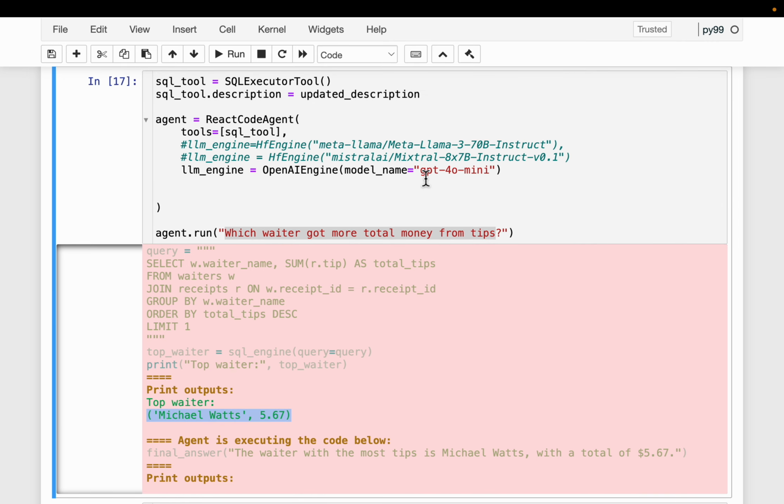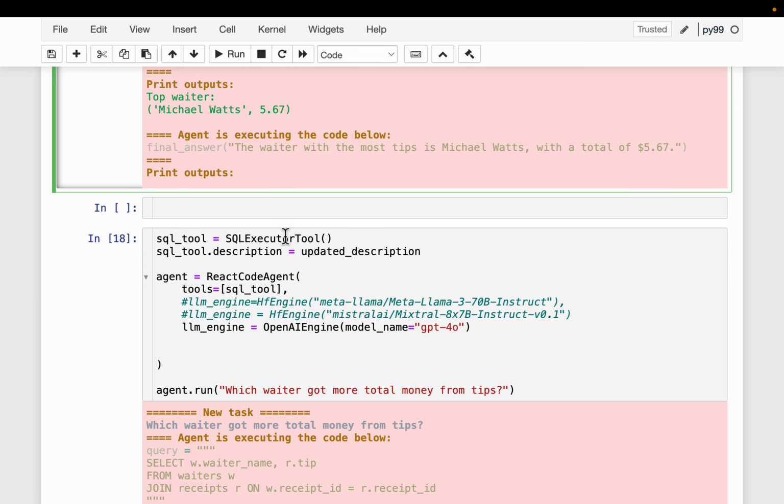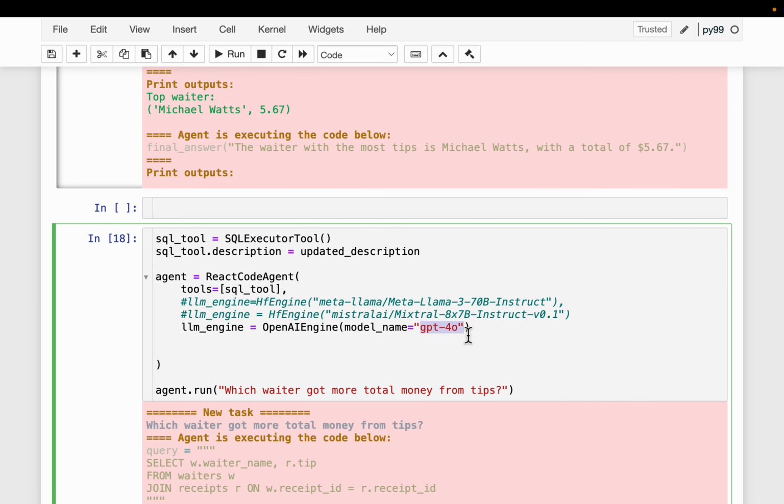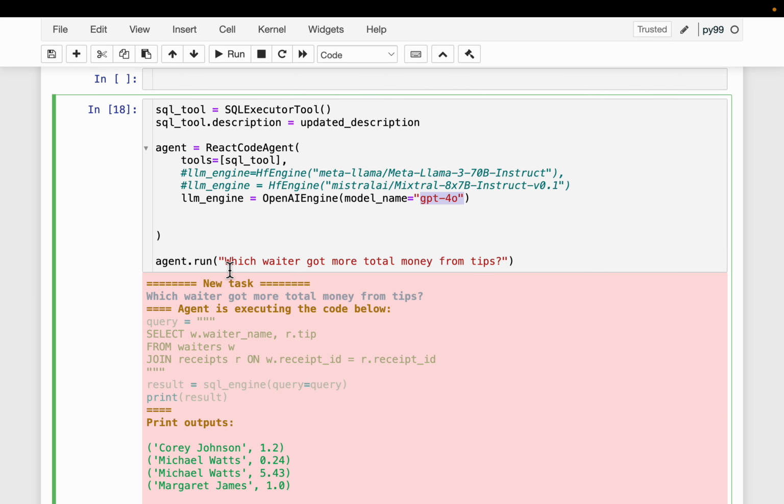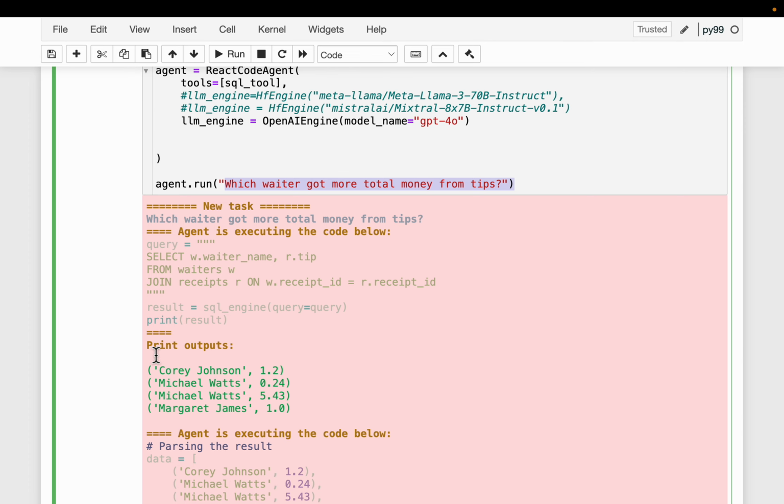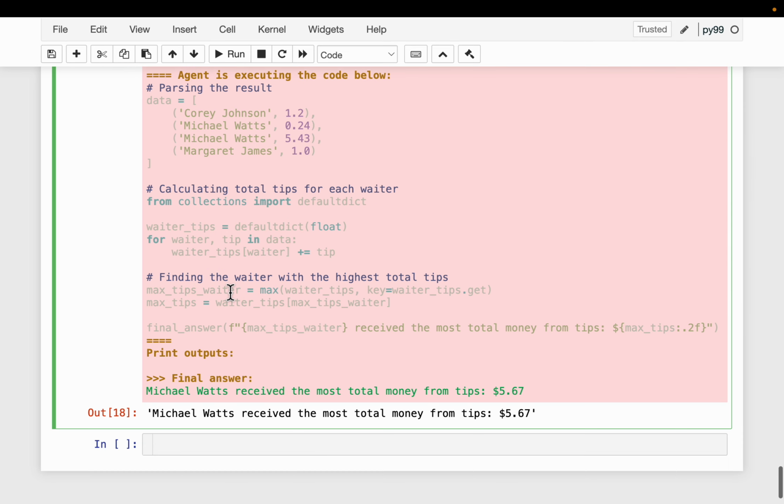Now let's see what happens if we use a more powerful LLM instead of GPT-4o mini. We are doing exactly the same thing, but this time it's GPT-4o, not mini. When we run it, we got it correct the first time itself. Here is the answer: Michael Watts. That's the right answer.